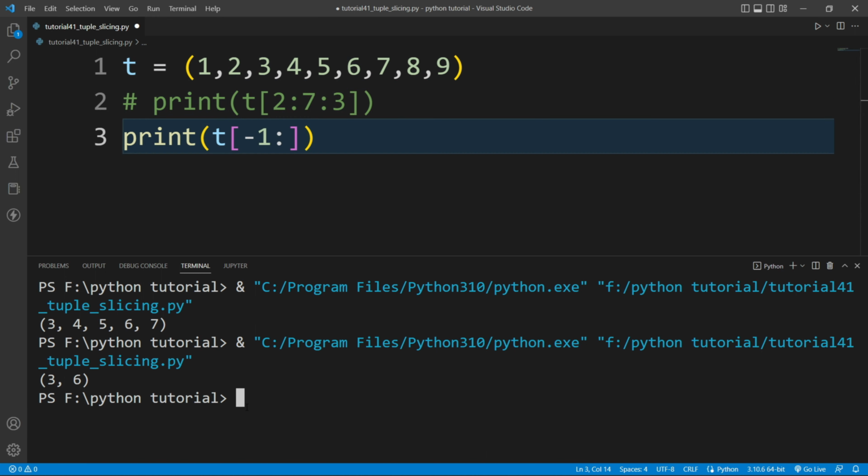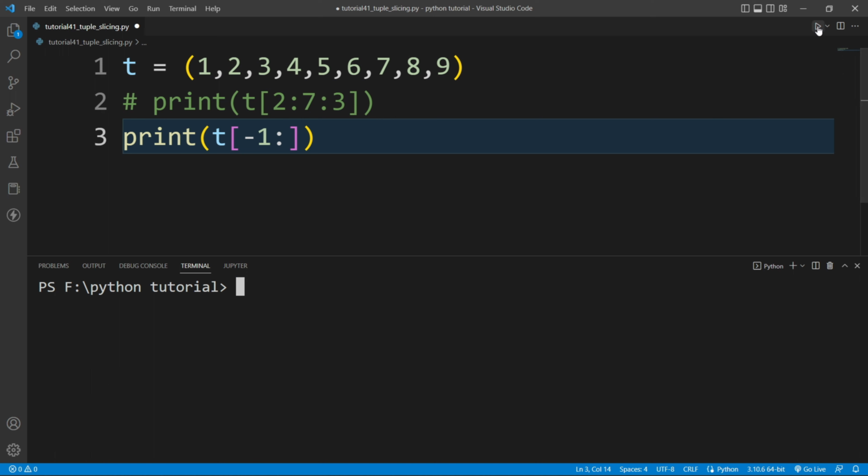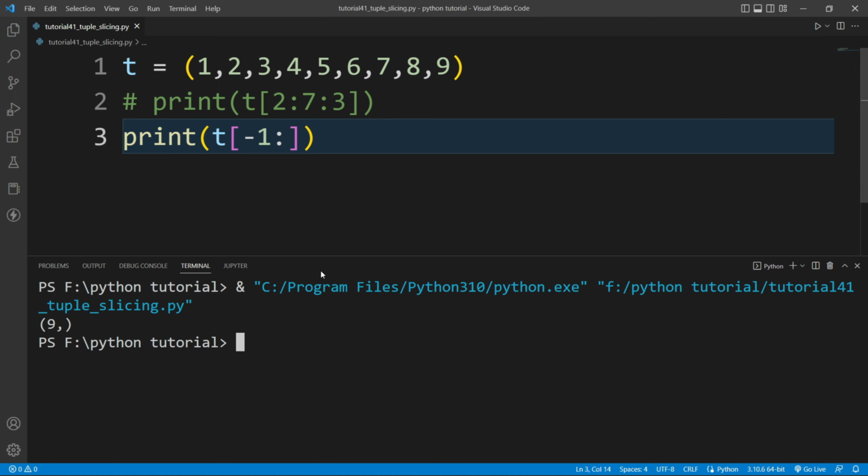So now I will clear the terminal and run this file. Then you can see it is printing 9. That means -1 is the last index.